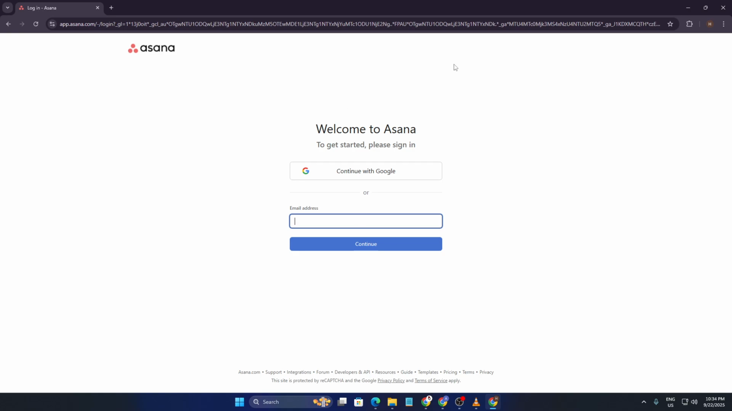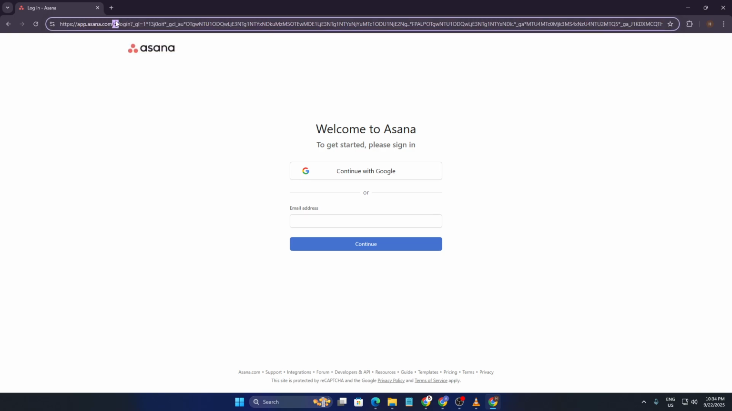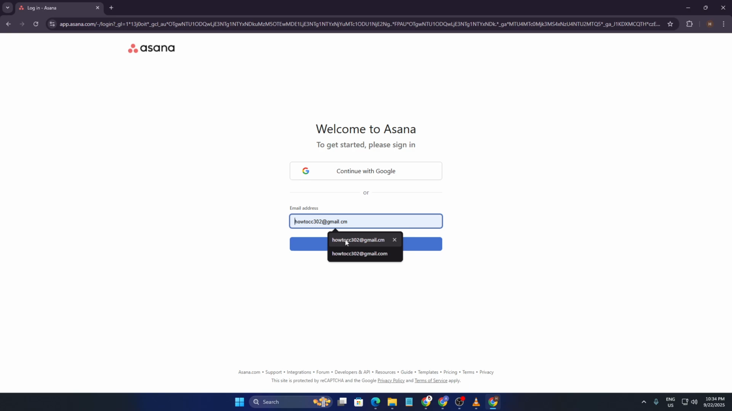Step 1. Resetting a forgotten password. Let's start with the most common issue when you can't remember your password. Open your browser and head over to the official Asana login page. Type in the email address linked to your Asana account.